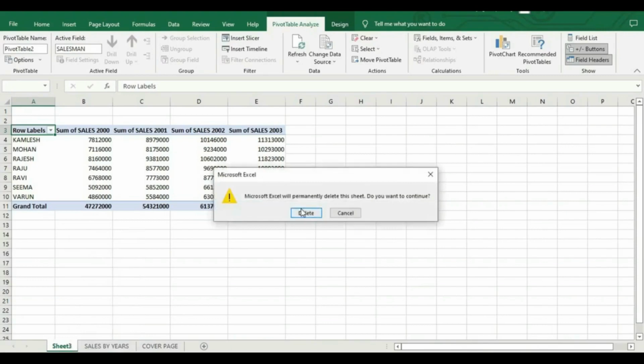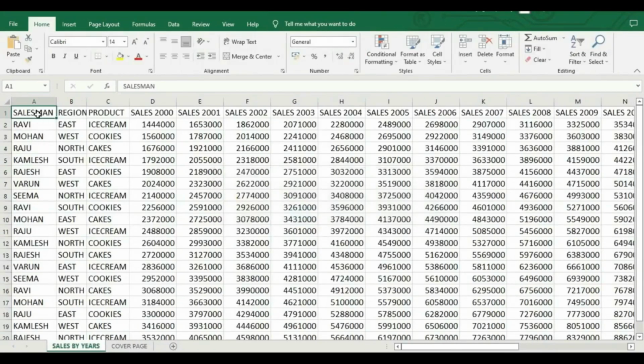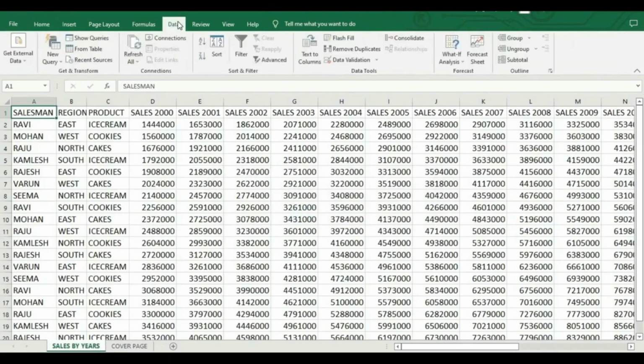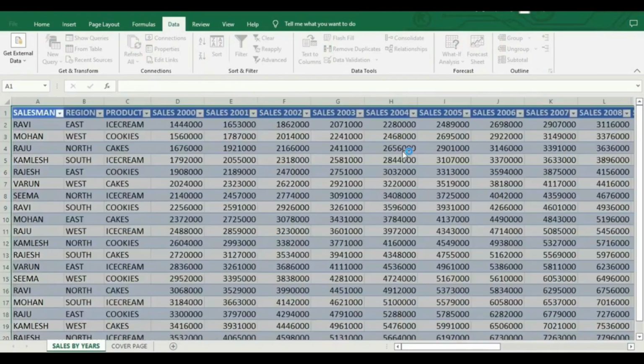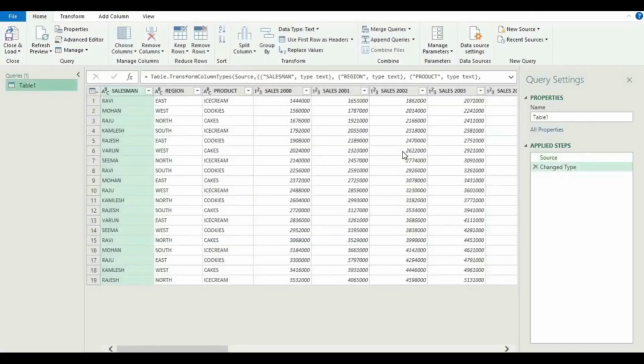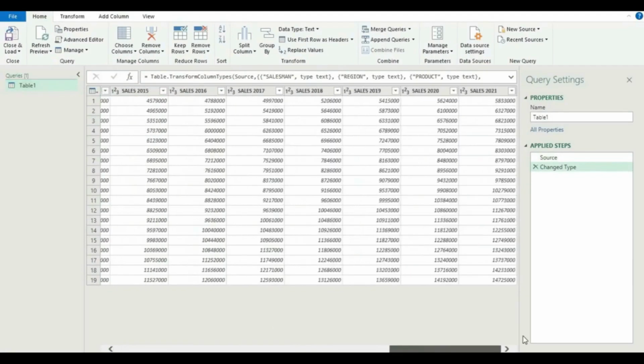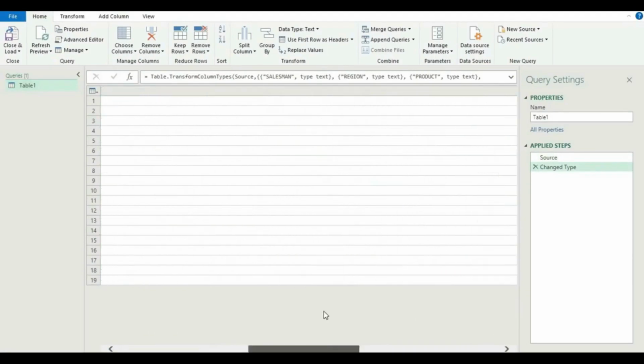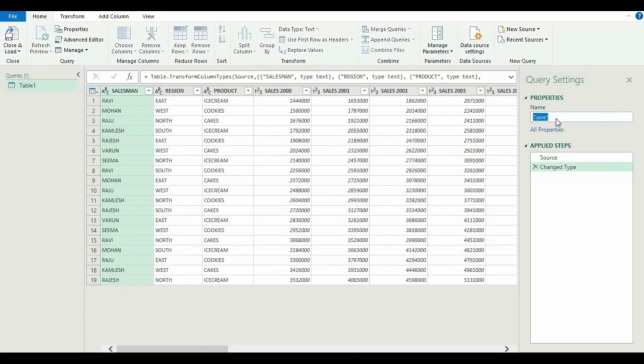So what we will do in that case is go to Data, and then go to From Table. We convert all this data into a table. Then the data will be converted into a table, and now we have all our data here in our Power Query editor. In this Power Query editor, we will give this a name also. Suppose we give it the name sales by years. Now we have data here.